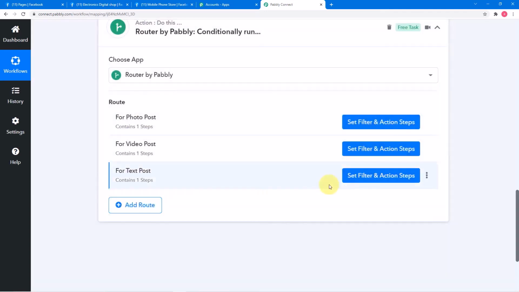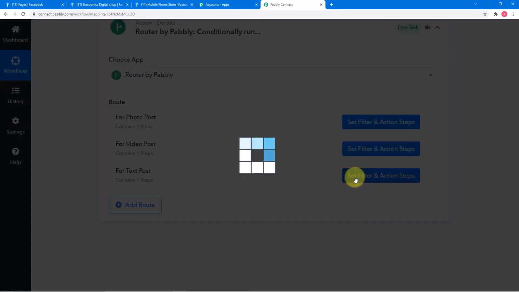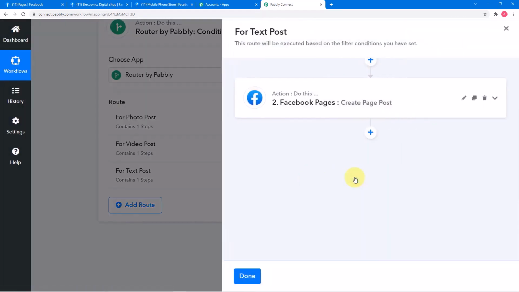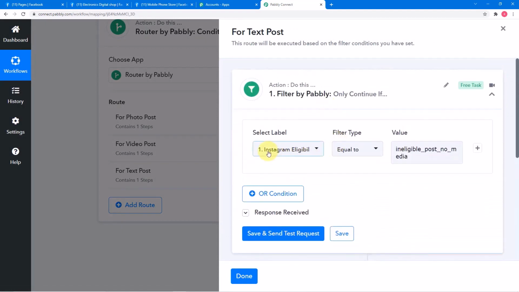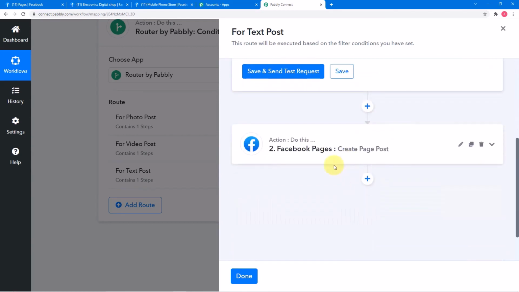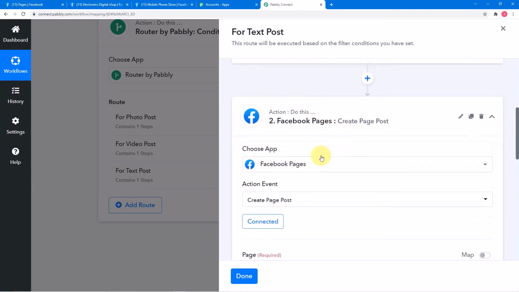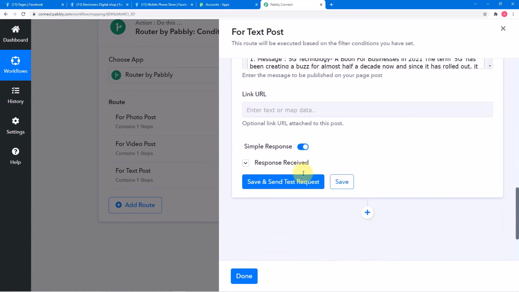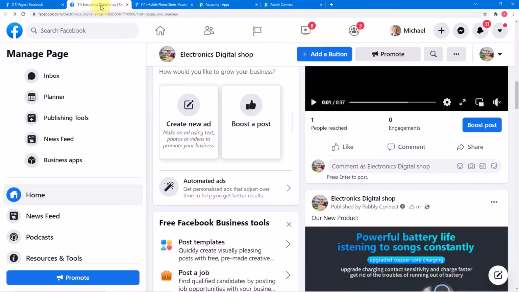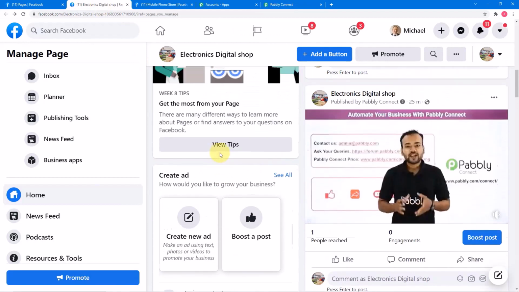Click on done. And finally, for this text post, we have applied this filter and action step, where we applied the filter and selected Instagram eligibility label, made it equal to ineligible, and applied Facebook page again, which was the second page, mapped the message, and we have seen the post was delivered here like this.